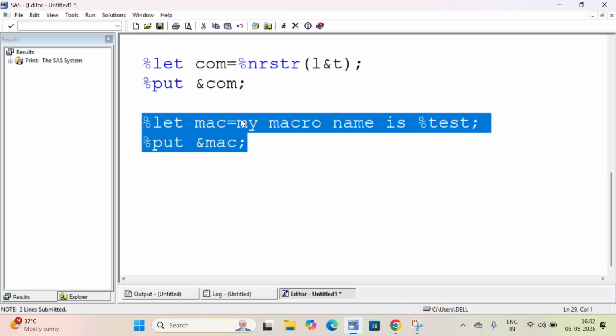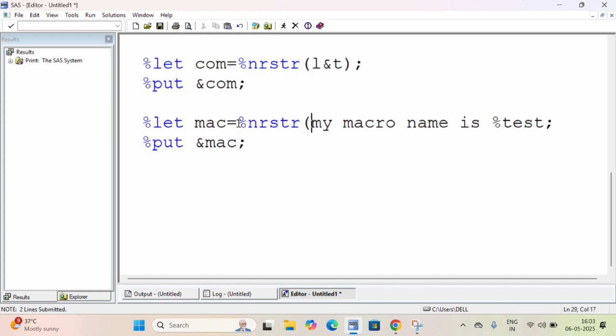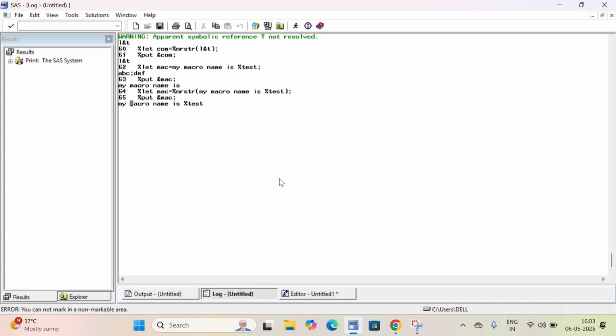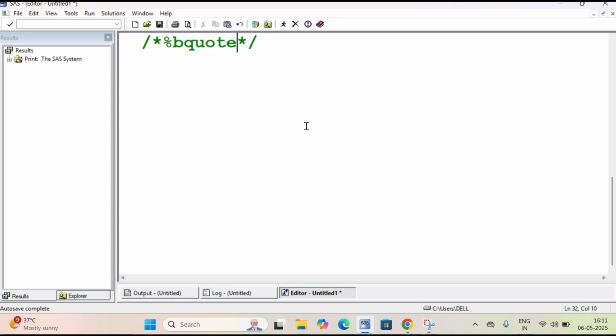So for that what we have to use? When there is % or &, which function we have to use? %nrstr function we have to use. So when I execute this, it will give you the entire macro here. You can see the macro name is %test. The macro name is %test. %bquote function is used during execution phase only.